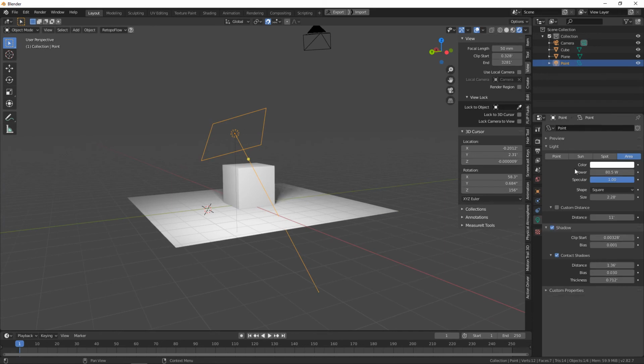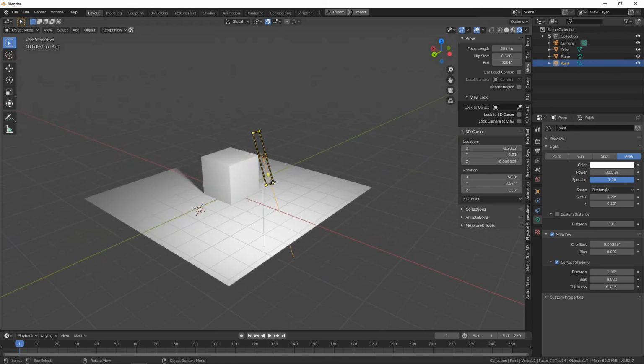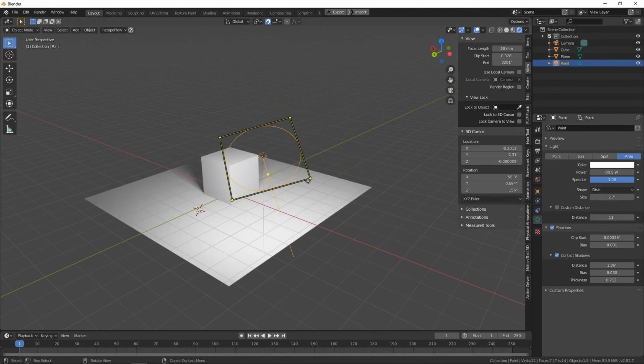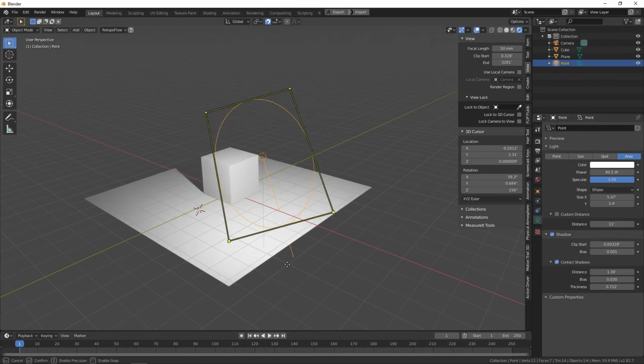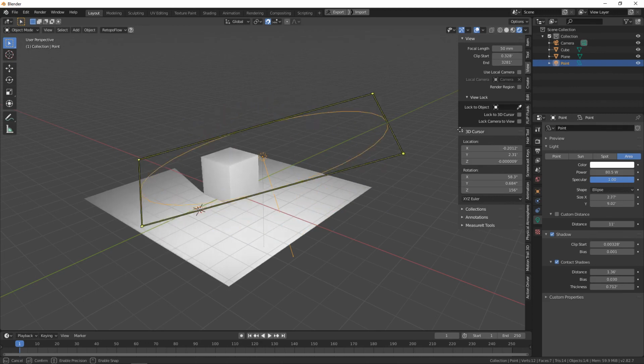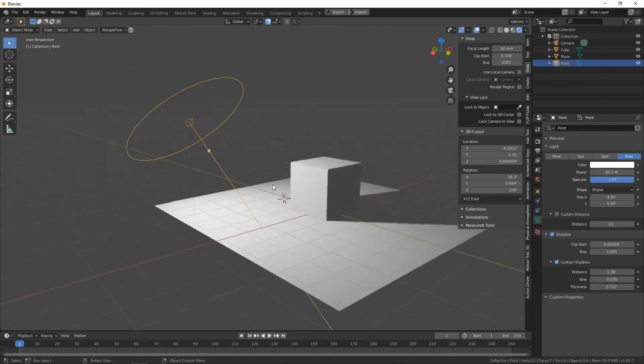Properties, clip start, pretty much everything is the exact same as with other lights. With this, you have a couple more controls, so you can change the shape from a square to a rectangle, and then you can go in and mess with that scale like this. You can also change it to disc or ellipse. So whatever works for this area.